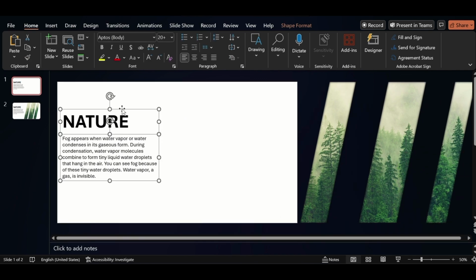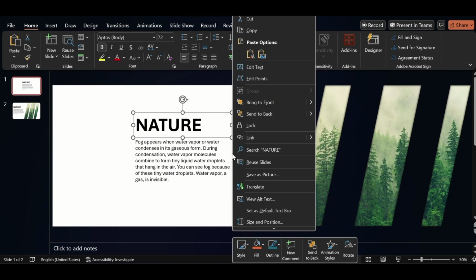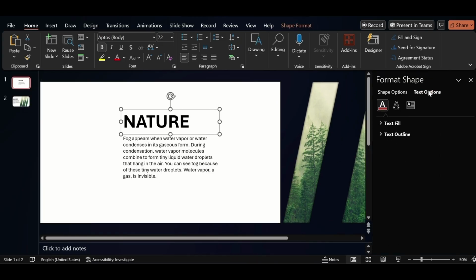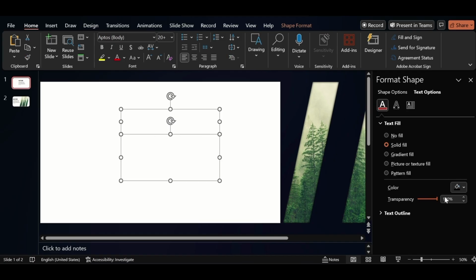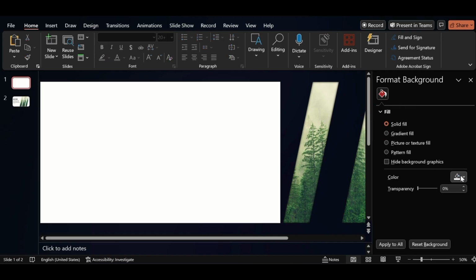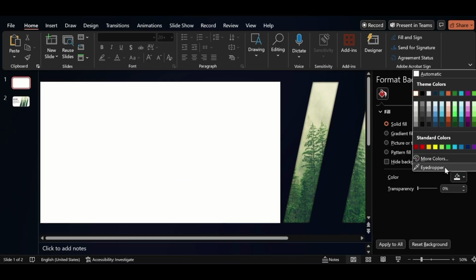Select text box, set to center, click on right button, go to size and position, click on text option, increase transparency to 100%. Also select background color using eyedropper.